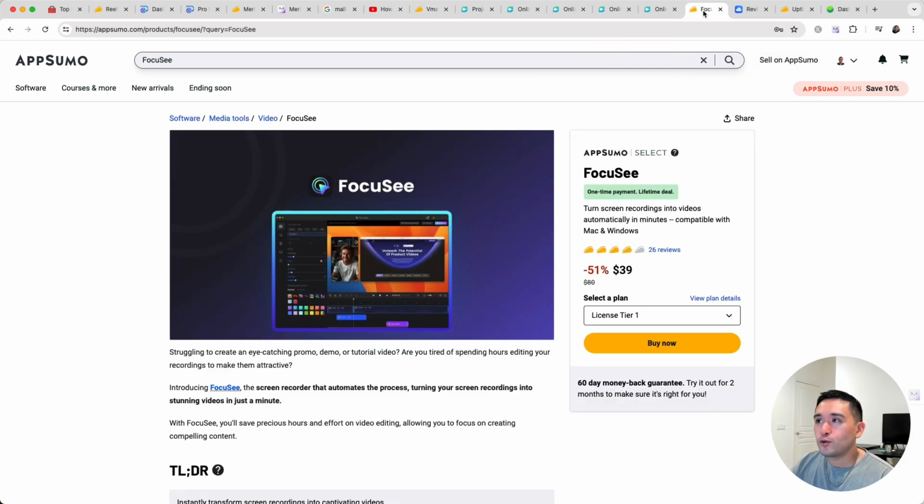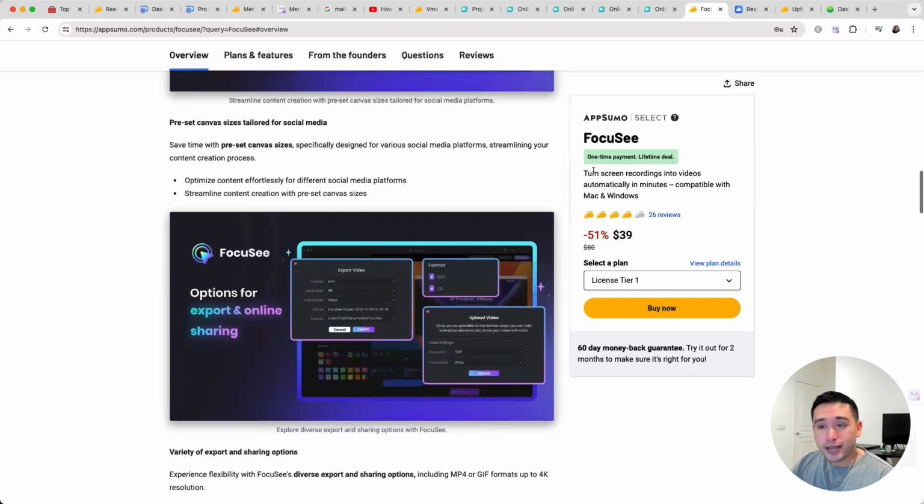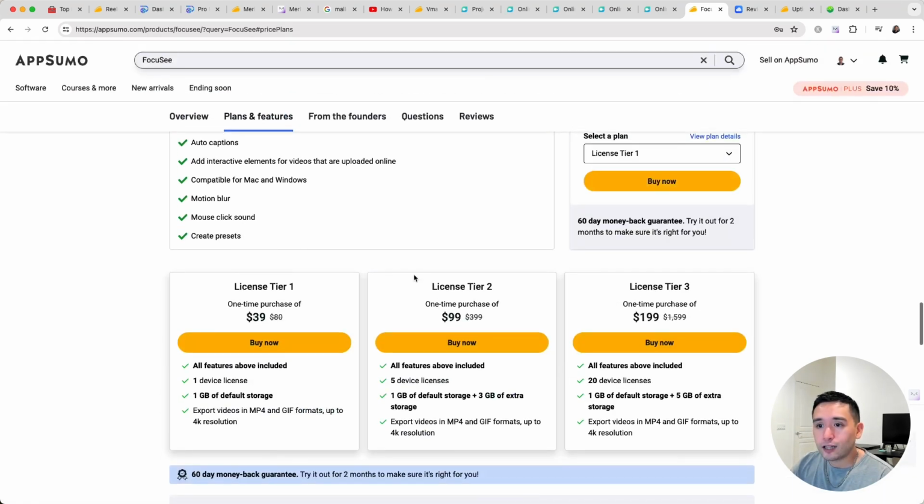Right, now let's go to the next tool, and that's FocuSee. Now this is also another screen recorder, but it has very different features than Vmaker. It starts at $39, and you could choose between tier 1 up to tier 3. I have tier 1, which gives me access to this tool for one device, but if you go to tier 2 or tier 3, you could use this tool on more than one device. It also gives you extra storage as well. But I think tier 1 is perfectly fine for me.